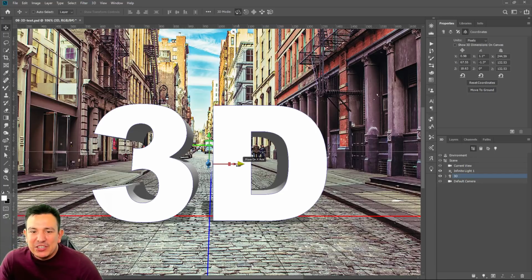Which direction is each axis? The red one is the x-axis, the blue one is the z-axis, and the green one is the y-axis. So that was a question there that I saw by Lois on the chat.